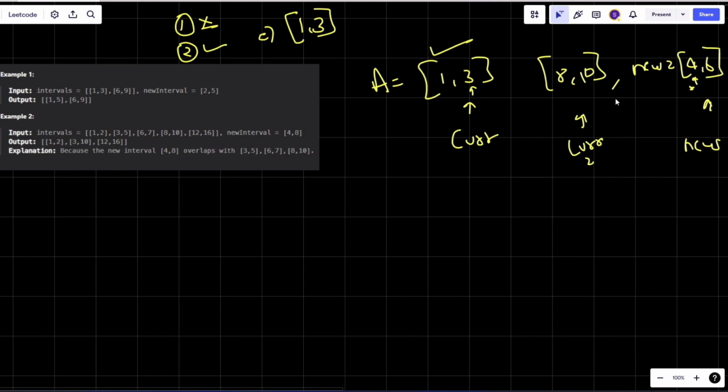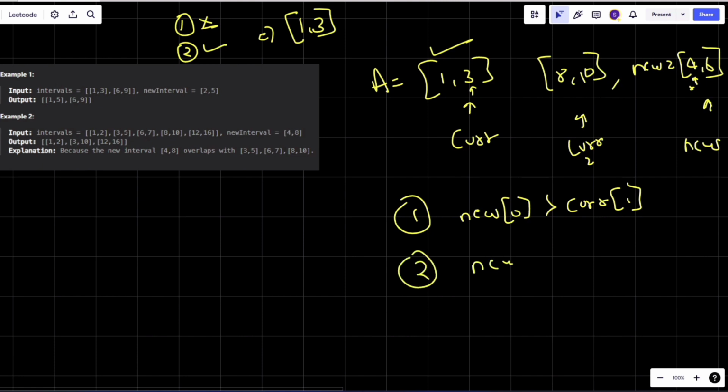So now again we'll check what was my first condition, that is the starting of new should be greater than the ending of current. Now my current is over here and this is my new. We'll again check this condition, that is if 4 is greater than 10. No, this is not the case. So now we'll check the second condition, that is if the ending of my new is less than the starting of the current.